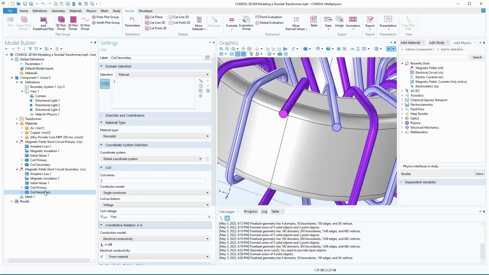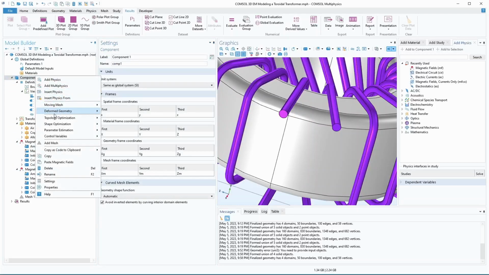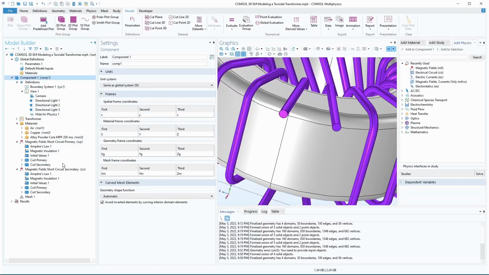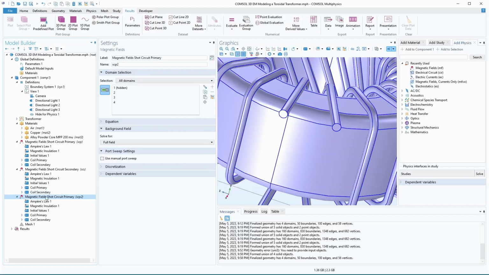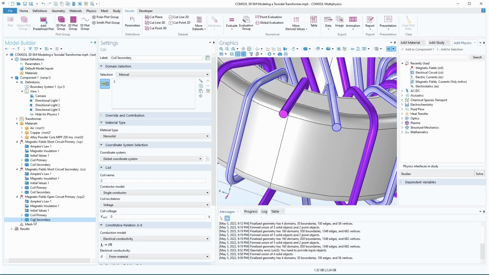So now it's time to do the open circuit, and we can still just paste the same one here. So if we right click, paste magnetic fields, this one we're going to call the open circuit primary. So open circuit just means no current is flowing. So we can just go in here.